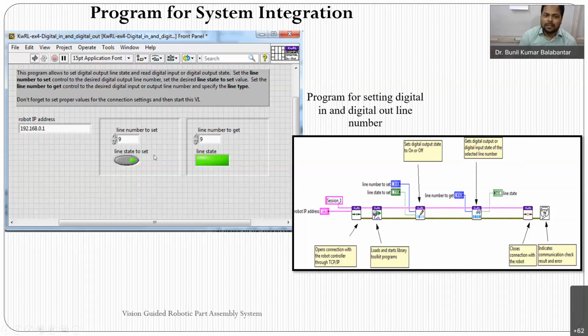By basing on the line state, if it is glowing in green color, you can say it is okay. If it is red color, it is not okay. Or you can say if it is highlighted, it is okay. If it is not highlighted, it is not okay. So like this, you can define at your end.